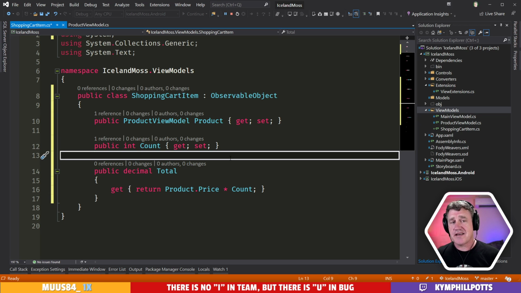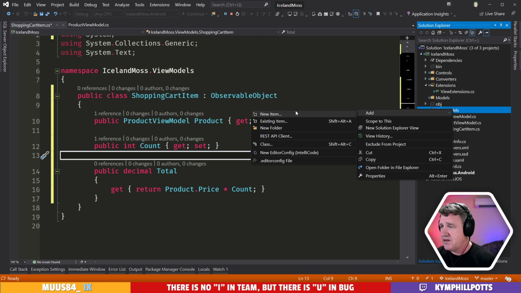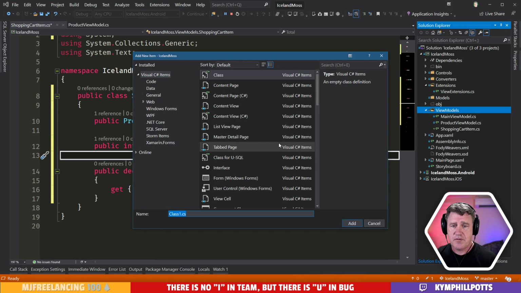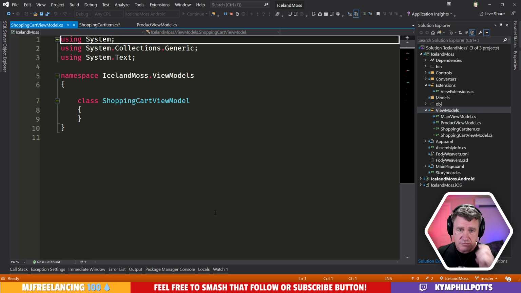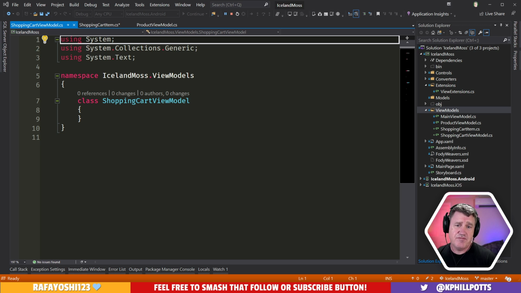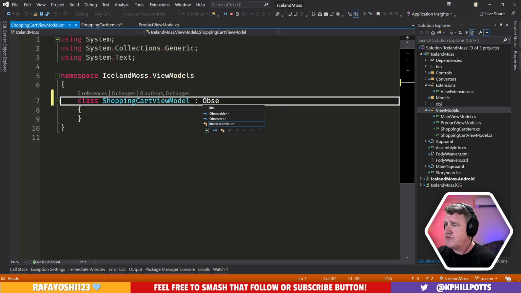Now, of course, the shopping cart consists of lots of different items. So I think we want a shopping cart class as well, a ShoppingCartViewModel. Let's create that. A shopping cart view model is going to have a list of products in it, which makes sense to me. So I'll make this an observable object.